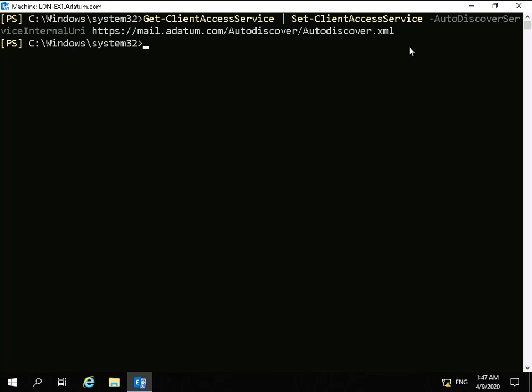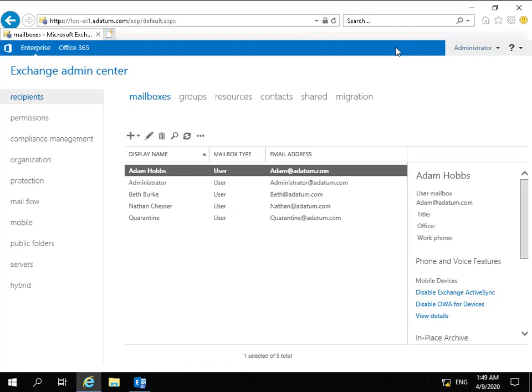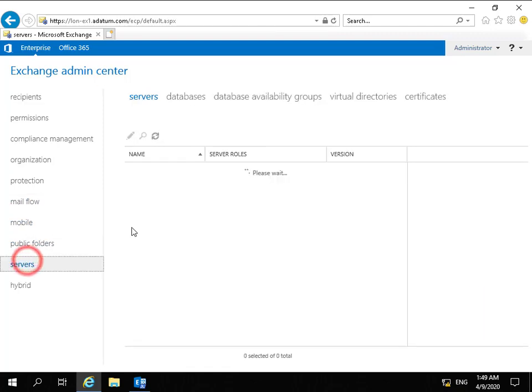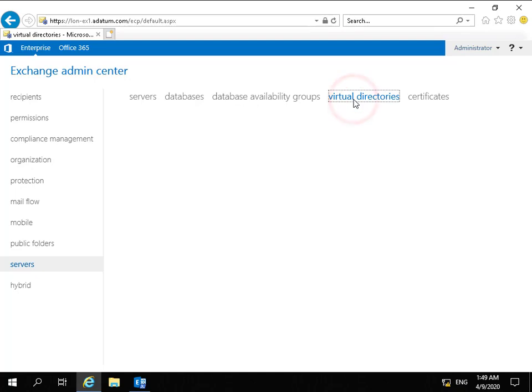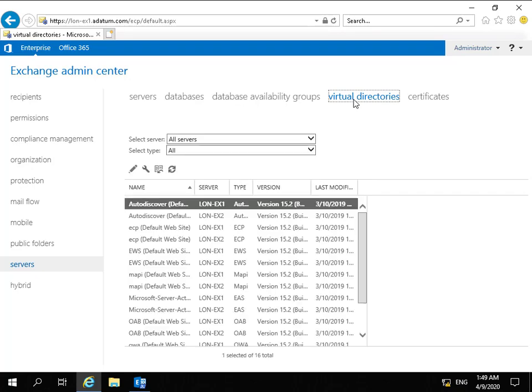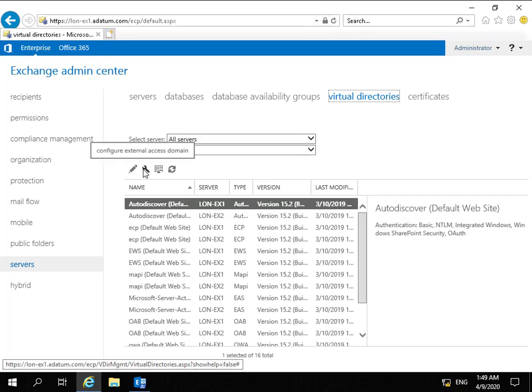Now we've set up AutoDiscover, we need to set up the external URLs that the user will access in order to reach their email. We're going to do that through the Exchange Admin Center. So we'll launch the Exchange Admin Center, come into my Servers tab, and then to my Virtual Directories. There, by using our wrench, we're going to configure our external access domain.